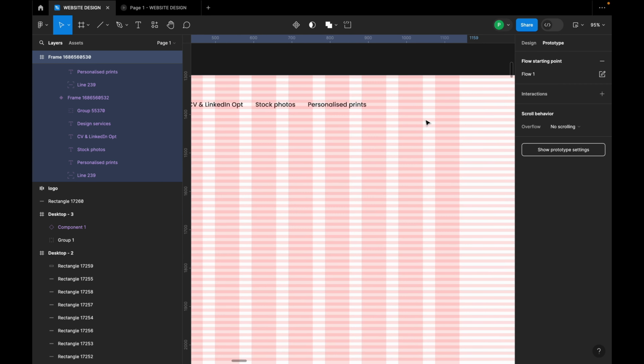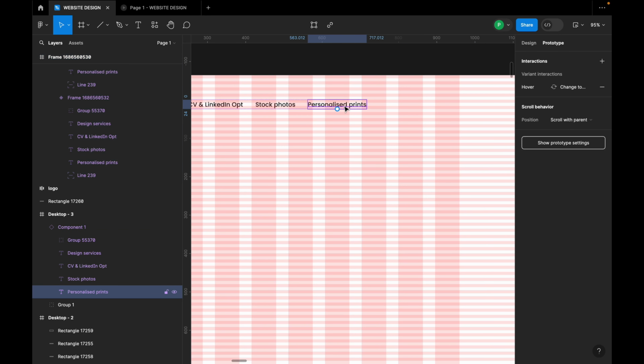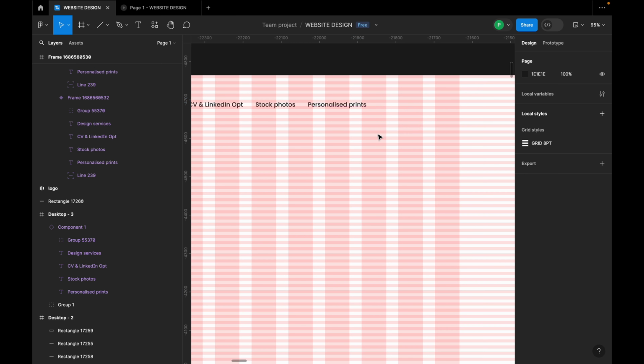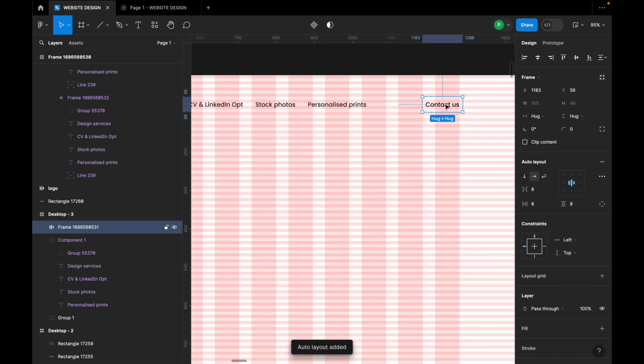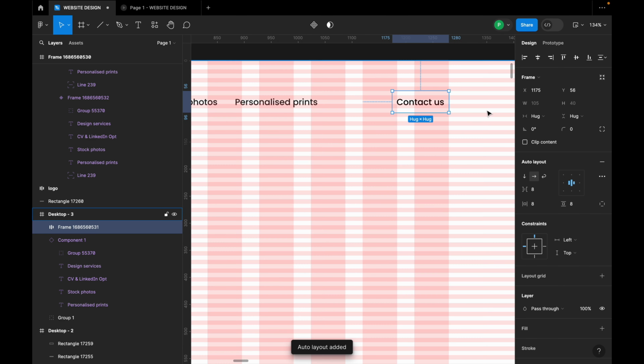I want to have a call to action button that says contact us, right? So I'm going to click on T on my keyboard and I'm going to type contact us. I'm going to place it here. So I'm going to click on Shift A to create an auto layout. I want to give it a corner radius of, let's start with 24, right? Then for this is the horizontal padding and the vertical padding.